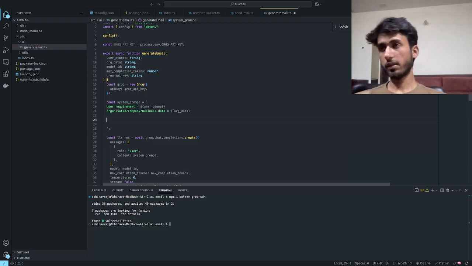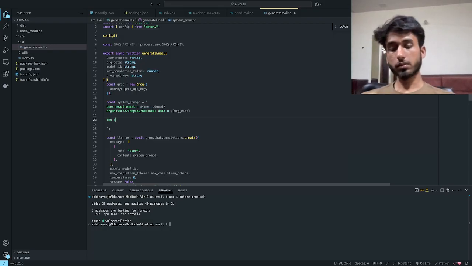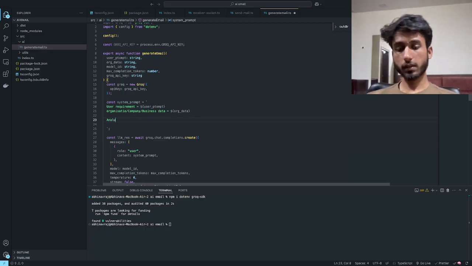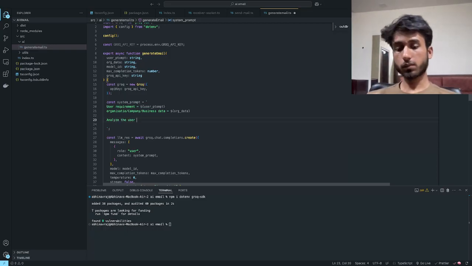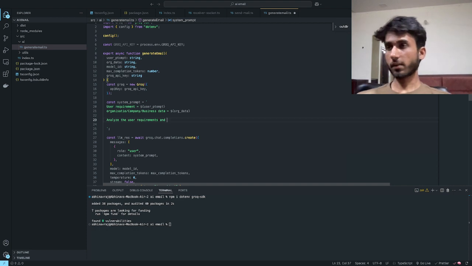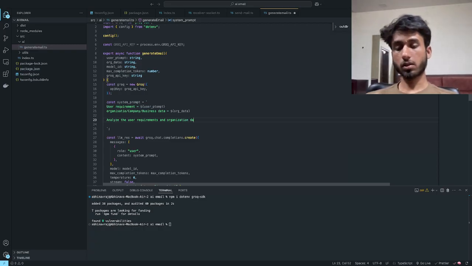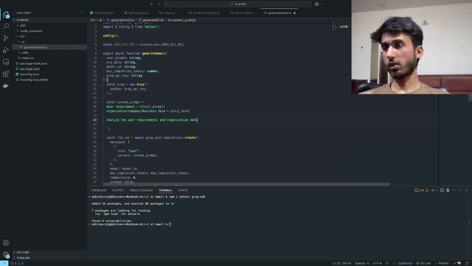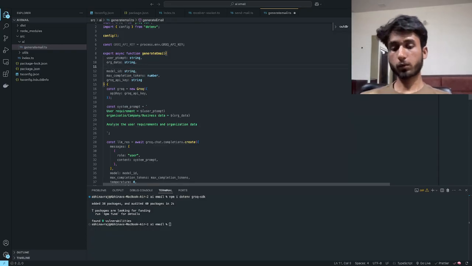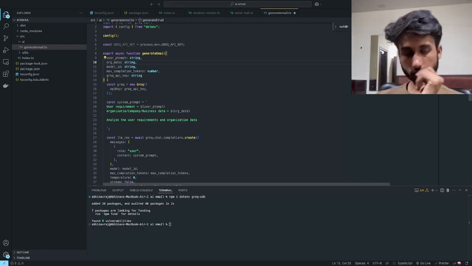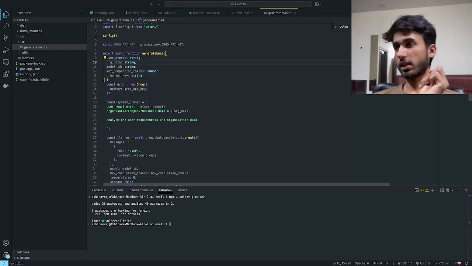So what we will tell our LLM is: analyze the user requirements and organization data, and we also need an email. Yeah, right. We also need a to_email, the email which we want to answer back. Okay, one second. Actually, we don't need this one because over here we are not sending. We are just preparing the emails over here.